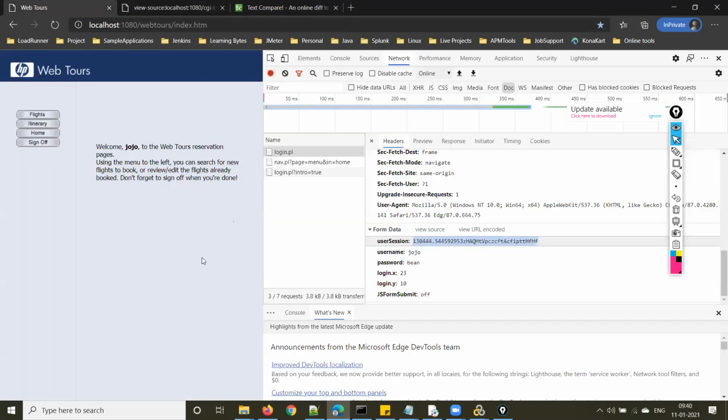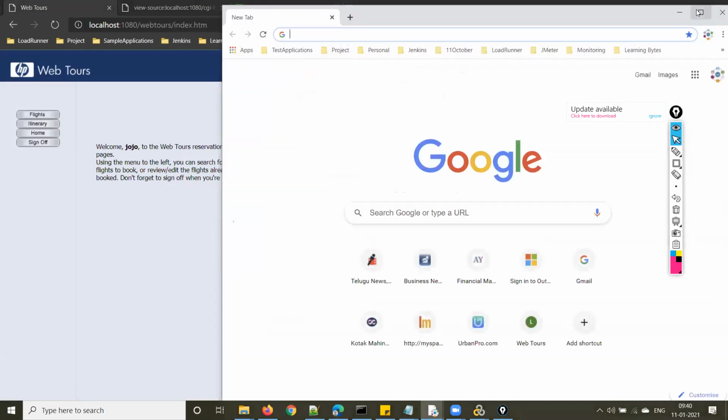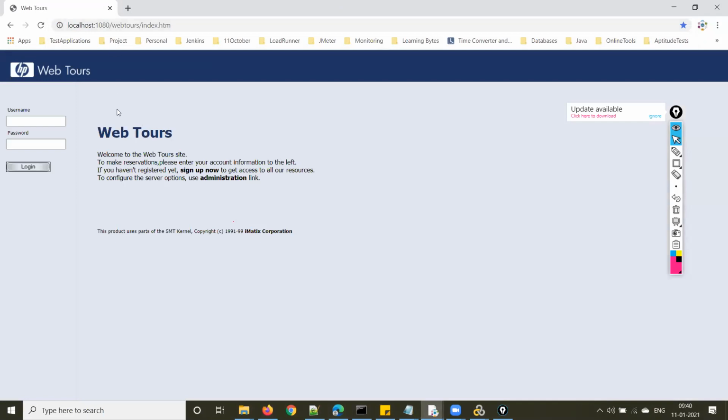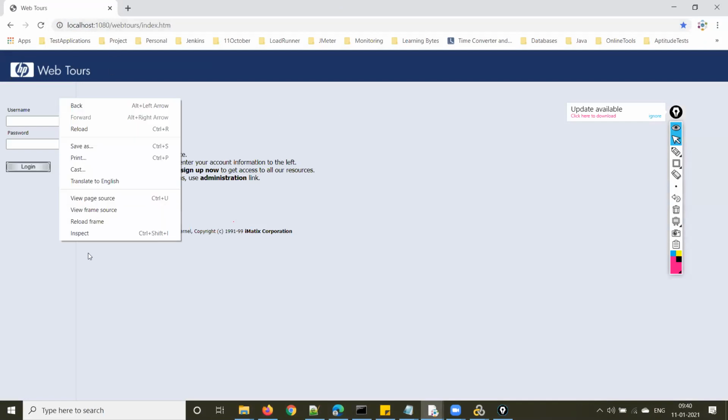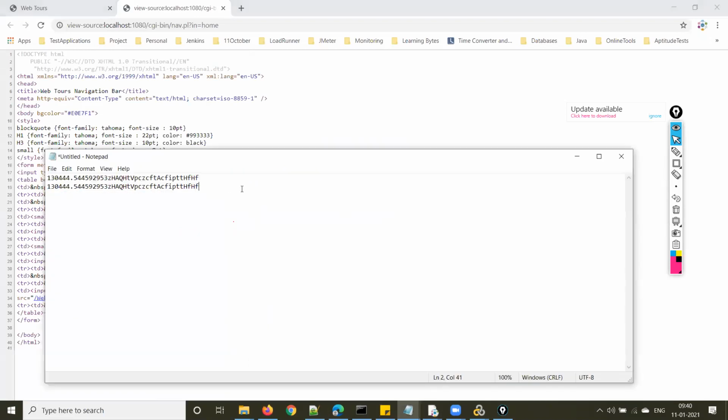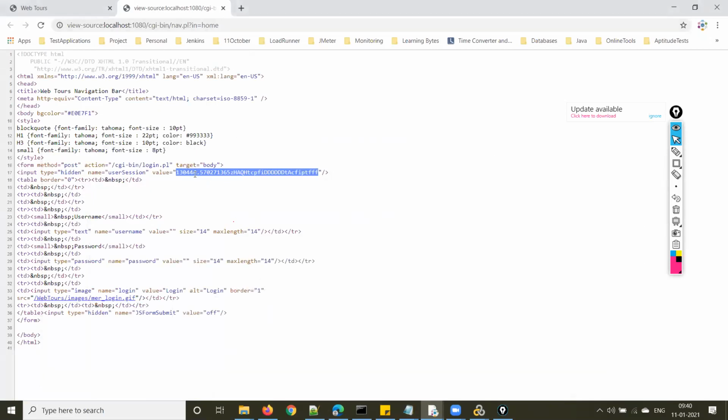So what does that mean? Every time you launch the application, every time you access any application, I'm accessing that WebTools application again. So every time you access that application, you get this user session value. Let me copy this. And this is again different. Observe here, I opened another browser. See here, you got a different value now.